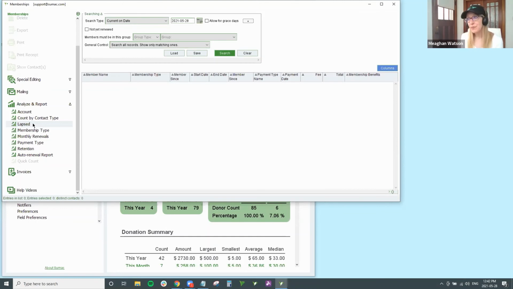So you know exactly how many members you had in the first time period and how many you had in the second. The monthly renewals report shows a monthly breakdown of the membership renewals, the donations that you've received along with those, and the new memberships by type of membership. So it's just a really nice breakdown of the membership renewals you're getting each month, a pretty aptly named report in that case.